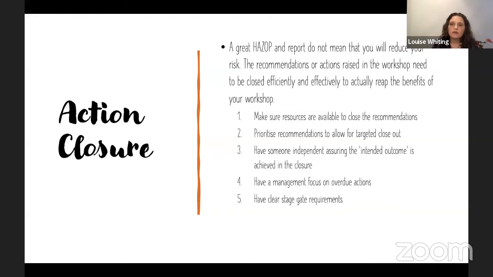Have a management focus on overdue actions. Don't just let overdue actions build up and build up and build up. If you're in senior management or managing your facility, ask people about overdue actions from HAZOP or your risk studies. Say, how many are overdue? Where are we with them? Ask them so that they feel that it is important to you and they should focus on closing them.